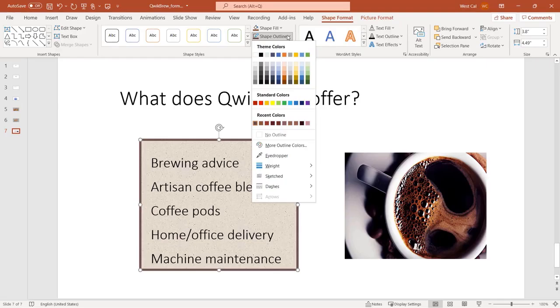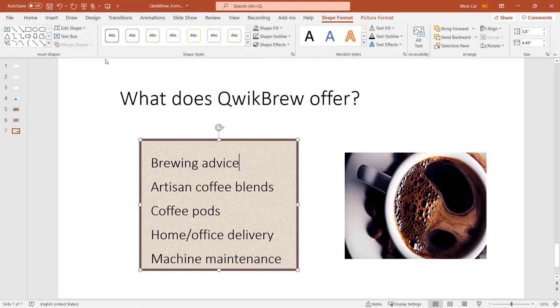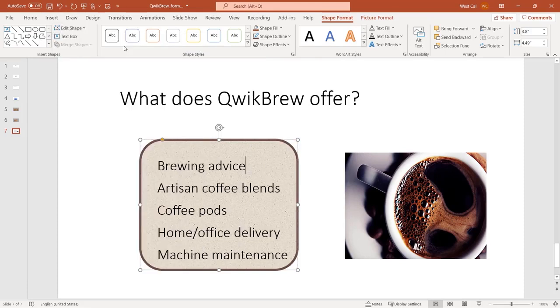You can customise the colour of the line around your text box, apply an eyedropper colour and change the weight of the line around the box. There are some fun line effects here too, such as a sketched line format or a dashed line effect. It's quick and easy to change the shape of your text box too. Simply select Edit Shape on the Shape Format tab and try out a few different options for your text box.